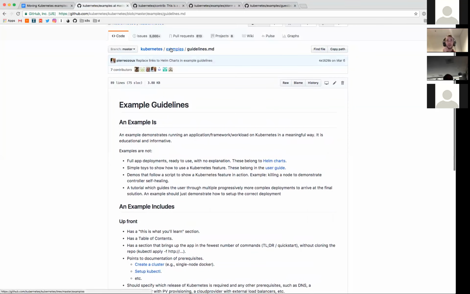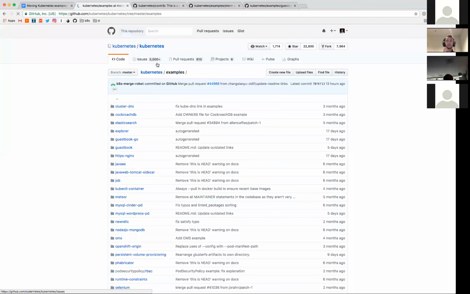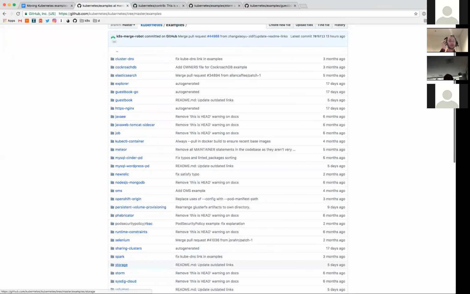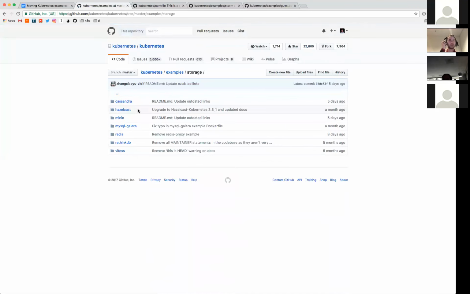Yeah, so that once we do this cleanup, which I'm excited about, it stays cleanish. The problem I see with the org is that, let's say, I'll just click storage and then pick Hazelcast. If this is not being updated, if it doesn't have a maintainer, the org does not solve that problem. We'll still have examples that do not meet the quality bar in the first place.